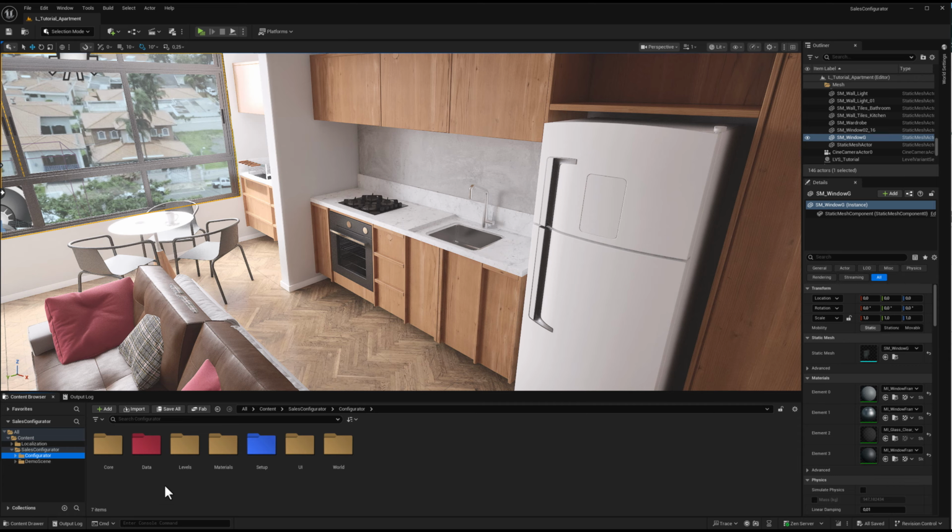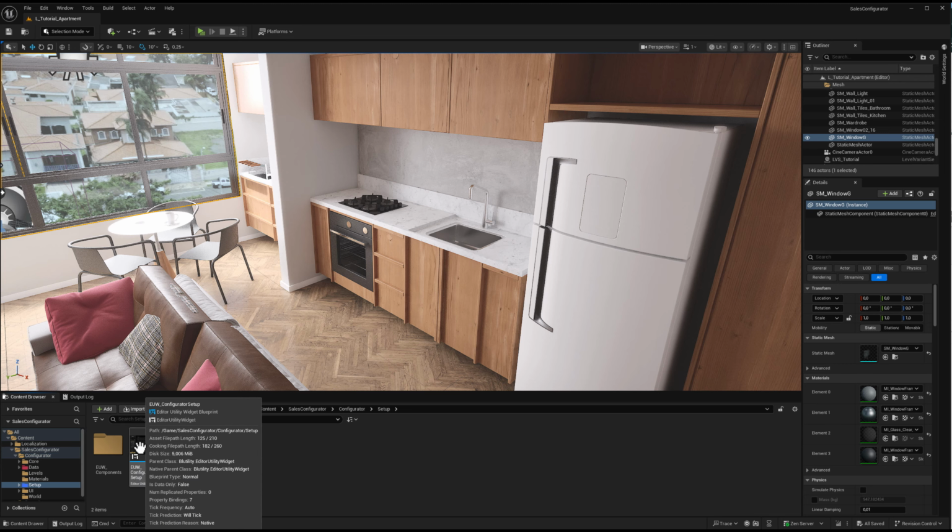Inside Configurator, there are some folders marked here, and you'll go into Setup, and you'll find this Editor Utility widget that we created to make your whole job easier. You don't need to open blueprints, you don't need to open any widgets, you don't need to configure any data assets manually. It's all right here inside this editor utility. It's going to get a lot more updates as users use it, so leave your comments on our Discord so we can improve this tool even more.